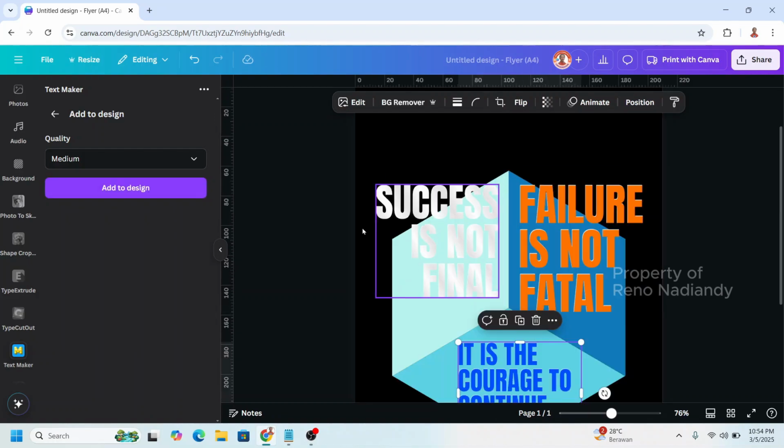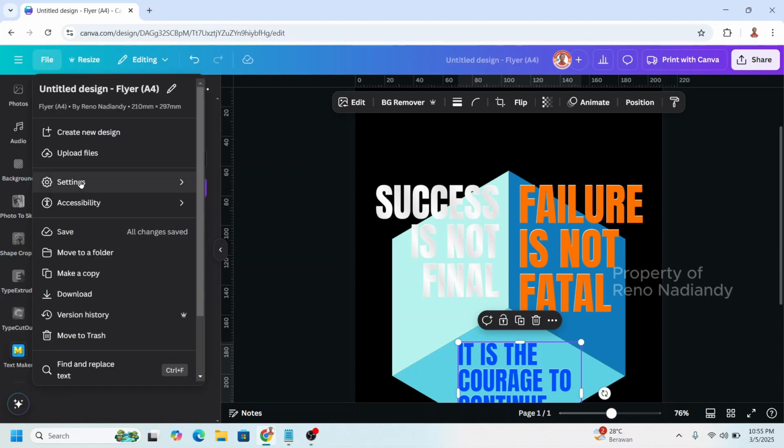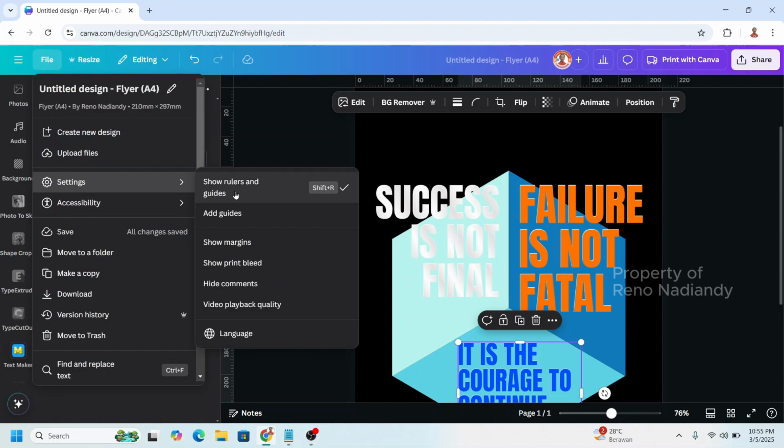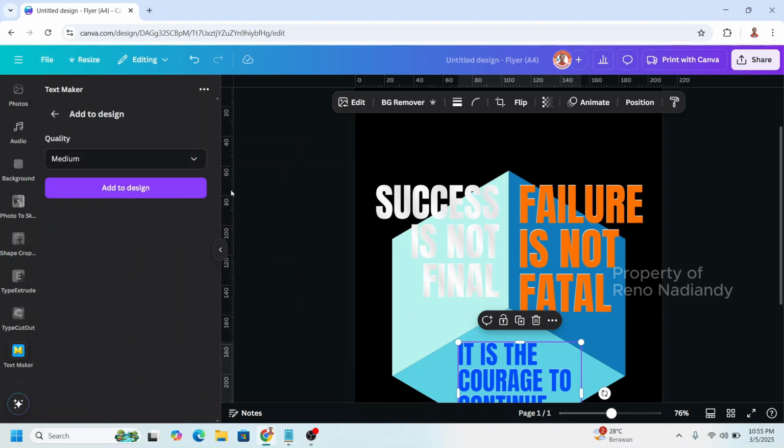All right. Now I will drag a line here. If your Canva is not showing this ruler, just go to File, Setting, and Show Ruler and Guide. And then drag from here to here. It is about in the middle of this line. And also once again to here.